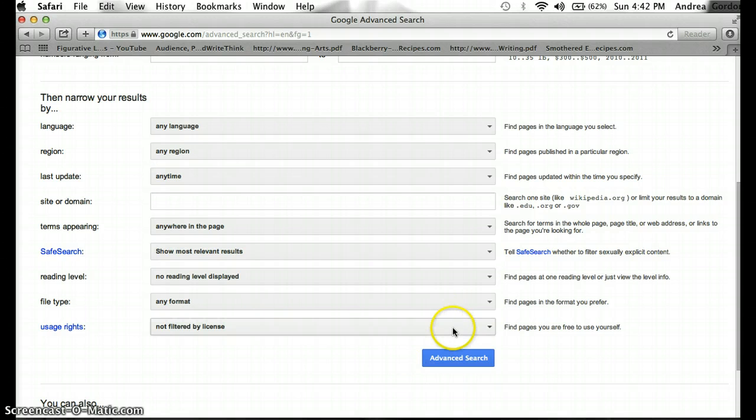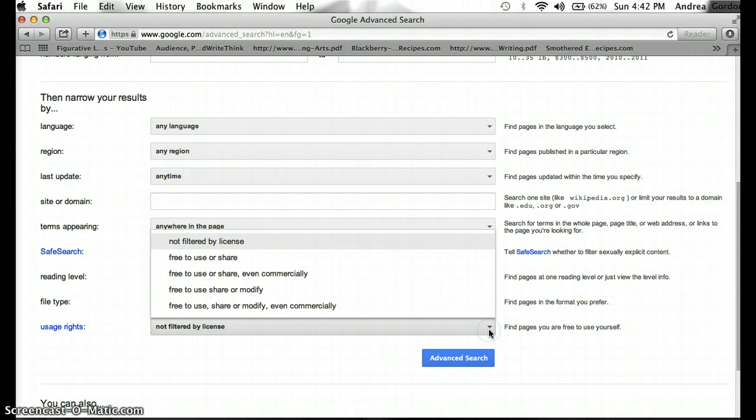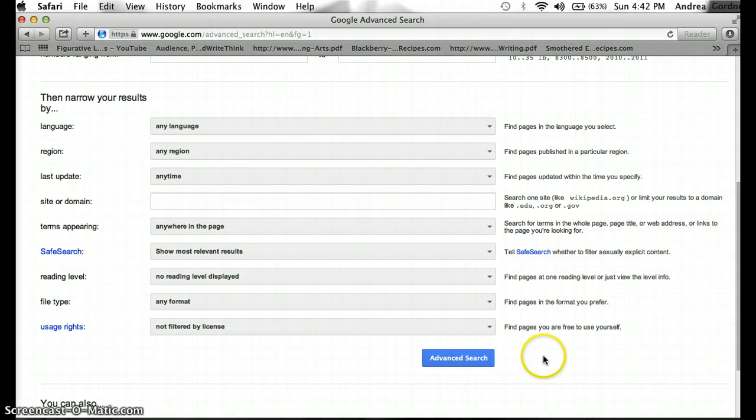reading level. Another thing that's really important that we've been talking to our students about is plagiarism, down here where we talk about when we use pictures or information, to make sure that you cite it correctly. But this usage rights also lets you filter for things that are free to use or free to share, or free to modify. We use that mostly with pictures, but you can use that with text. So it's really helpful. Google advanced search.